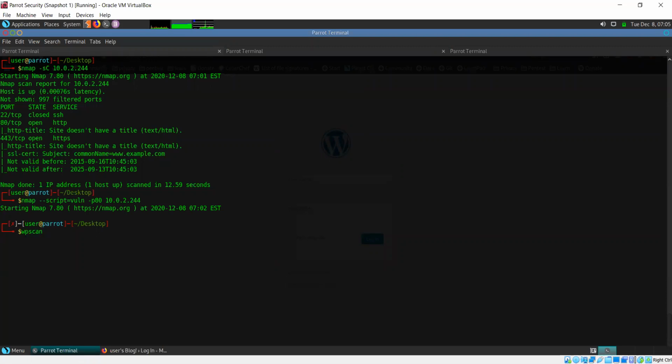So this is the tool. Now this is only going to work in case of websites which are built using WordPress. So in our case, we have a WordPress website.